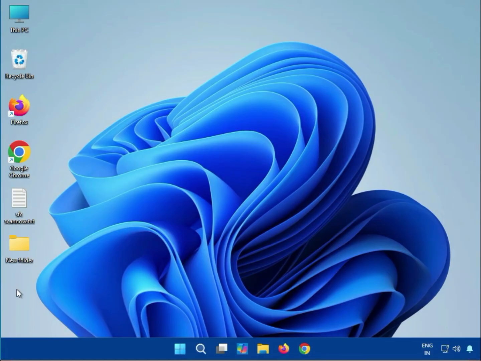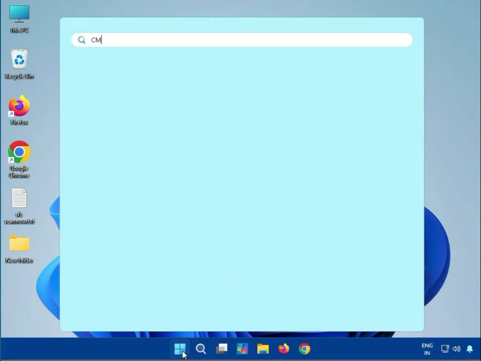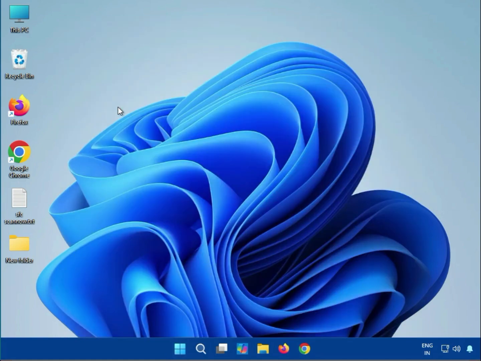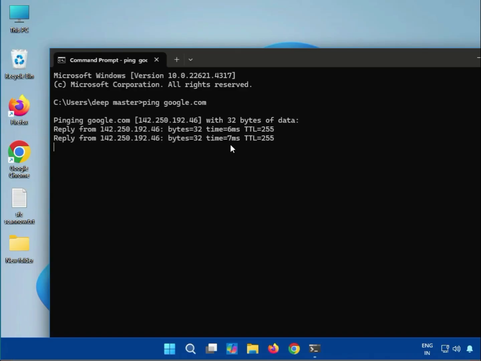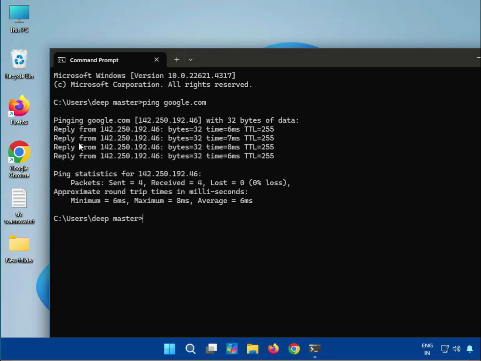Next, run a ping test to Google. Click Start, type cmd, then open, then type ping google.com. You can see this is 6 milliseconds. Packet received from this IP, and you can see this is 6-7 milliseconds. Under 10 milliseconds means your internet is very good. 10 to 30 means average. After 30 means your internet is really very slow.